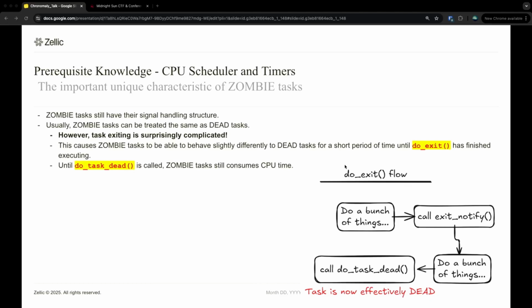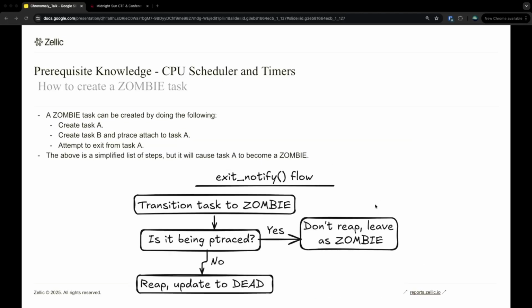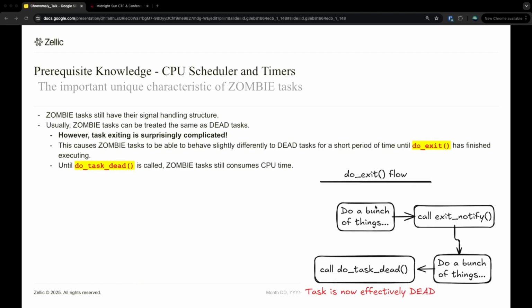If you look at this diagram on the right, the do_exit function basically does a bunch of things. Then it calls exit_notify, which is the function that turns a task into either a zombie or a dead task. Then it does a whole bunch of other things, and finally it calls a function called do_task_dead. At this point, even if the task is a zombie, it's basically dead because it cannot consume any more CPU time.